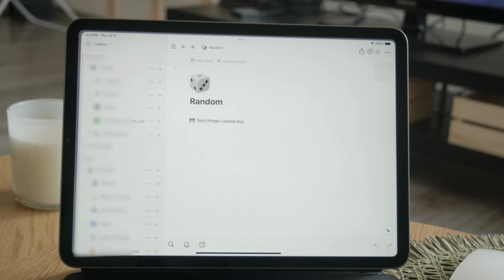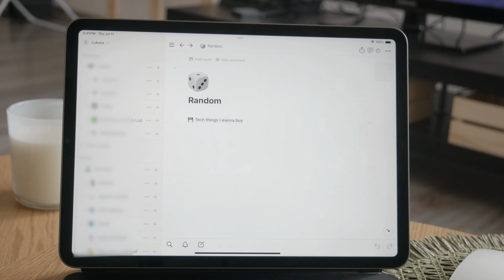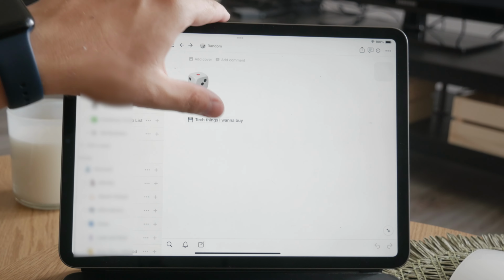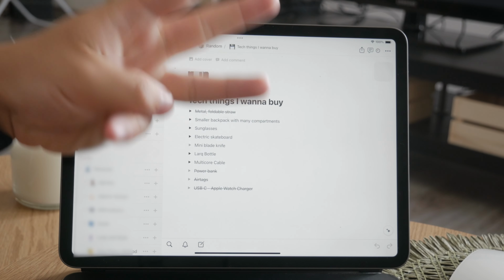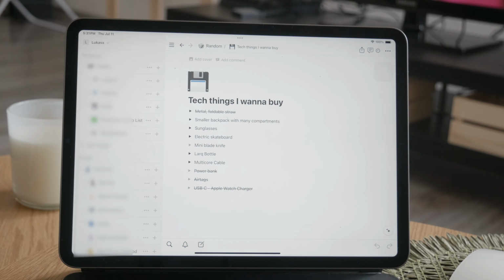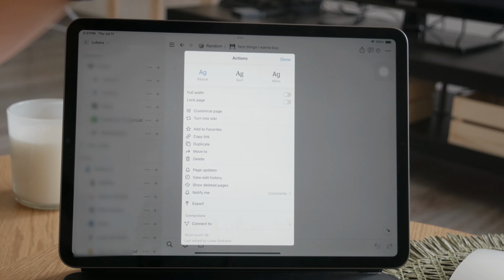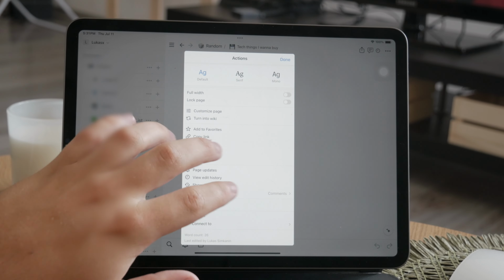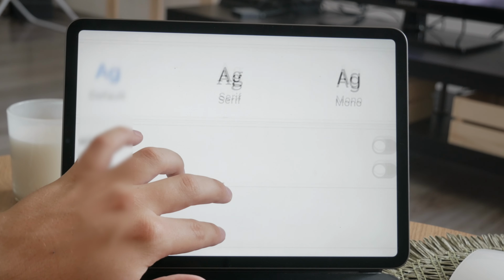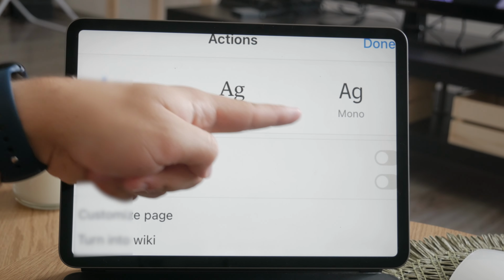Begin by adjusting the page styles. You can change the page width, text size, and font to suit your preferences. Now, Notion offers three typography styles, which are default, serif, and mono. Choose the one that best fits your aesthetic vision. But then you could do some other things.